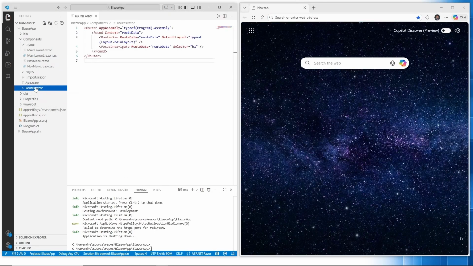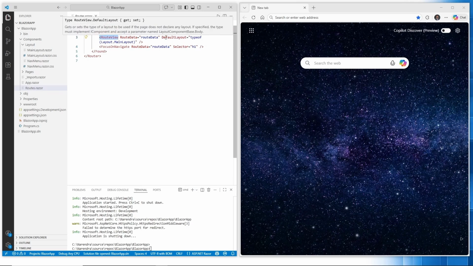Open Routes.razor. The default project template sets the app's default layout in the Routes.razor file. To specify the default app layout in the Router component's RouteView component, use the DefaultLayout parameter to set the layout type. So here we are setting it to Layout.MainLayout. This is the most flexible approach because it can still be overridden by per-component or per-folder layouts. Specifying the default layout in the Routes component applies a default layout to the app.